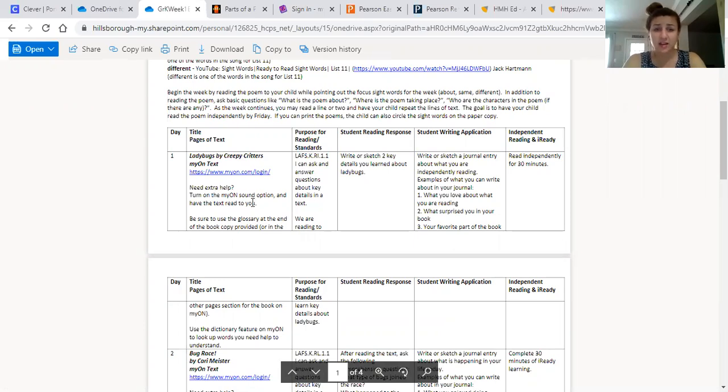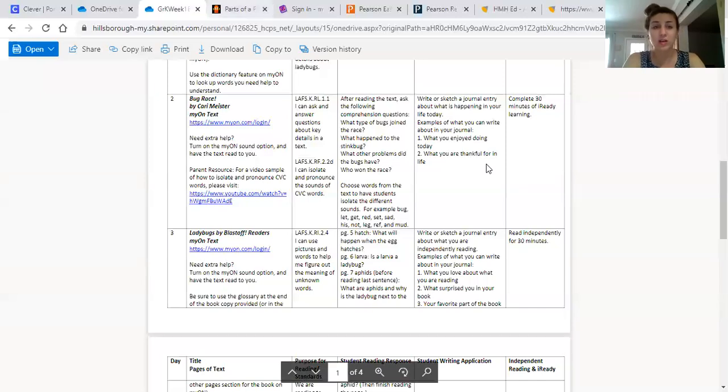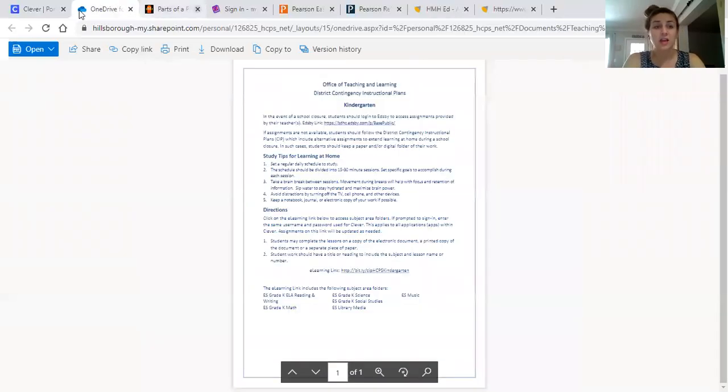And then for the student reading response, they're going to write or sketch 2 details of what they learned about ladybugs. And then the writing, anyway, you can go through and look at all this at your leisure. I just wanted to show you how to access everything. So there it all is.